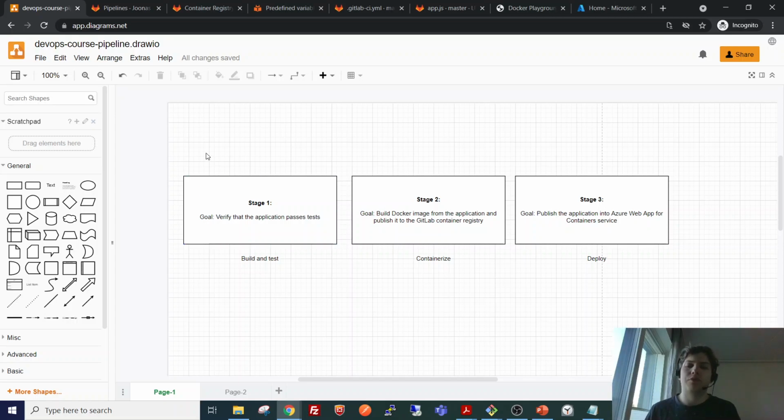In this video we are going to focus on stage 2 of the pipeline. In this stage our goal is to build a Docker image from the application and publish it to the GitLab container registry. If you remember from the previous videos, we already did this manually by using the Docker playground. But how can we achieve this in a pipeline?